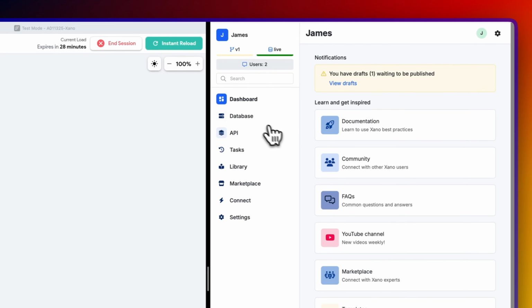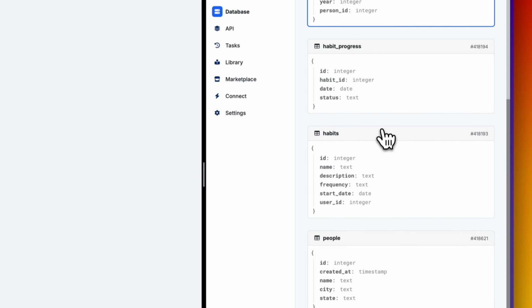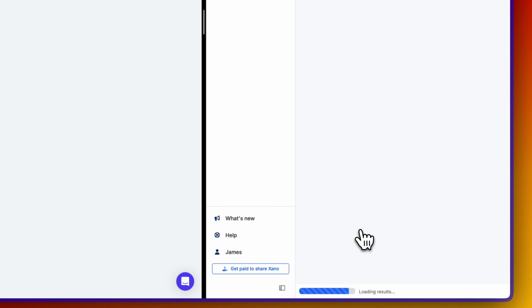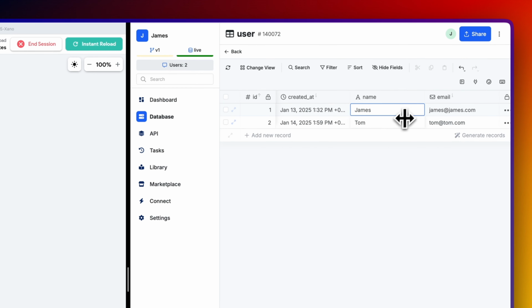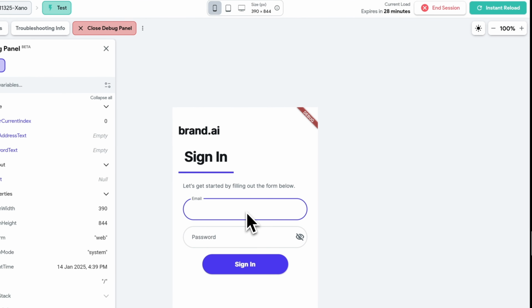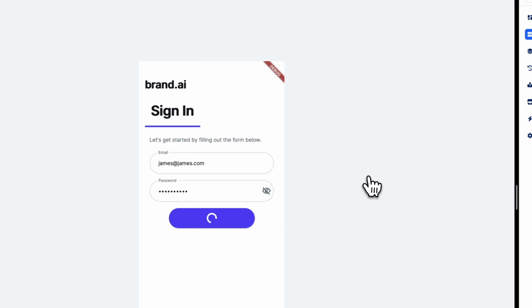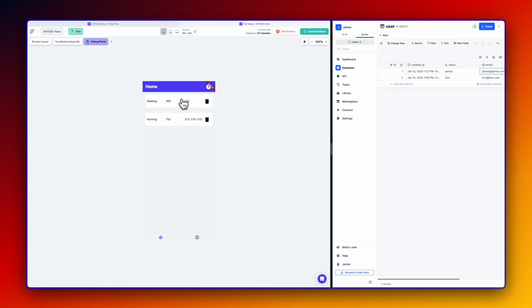So if we head over to our database over here, you can see that we have a users table. If you click over there, you can see that there are 2 records. And so what I'm going to do is log in as James for now. All right. So I'm logging in as James and I've just logged in. And so this is a fairly simple app. And on this screen, we have a list of habits. These are my habits that are assigned to me.